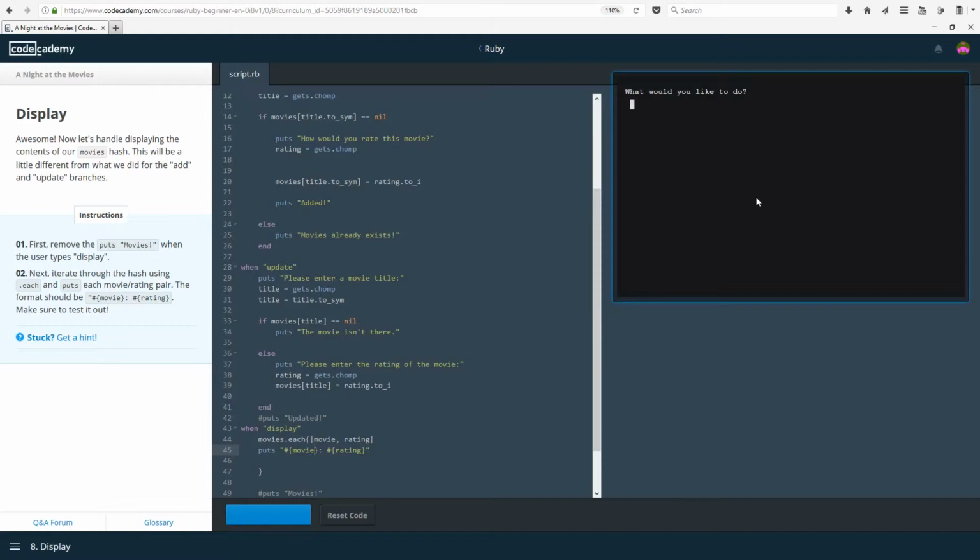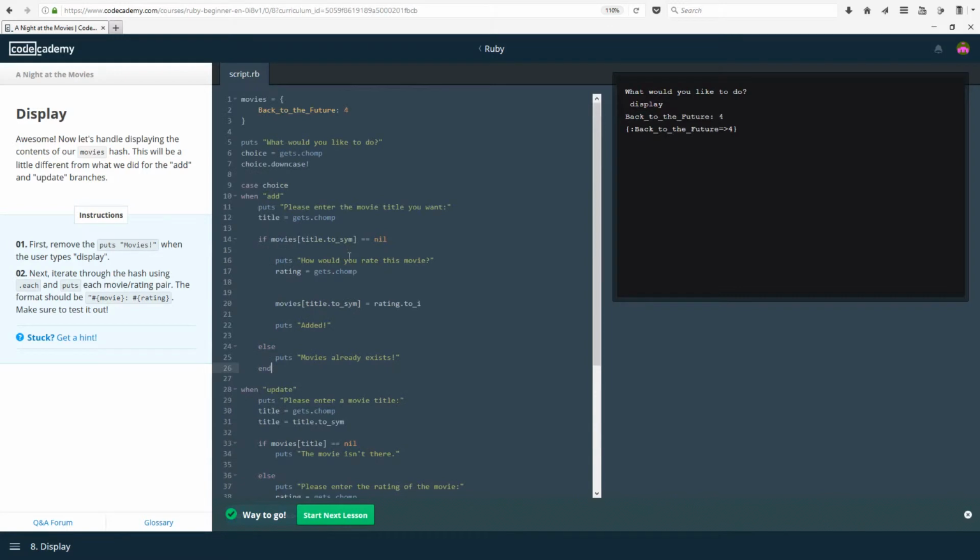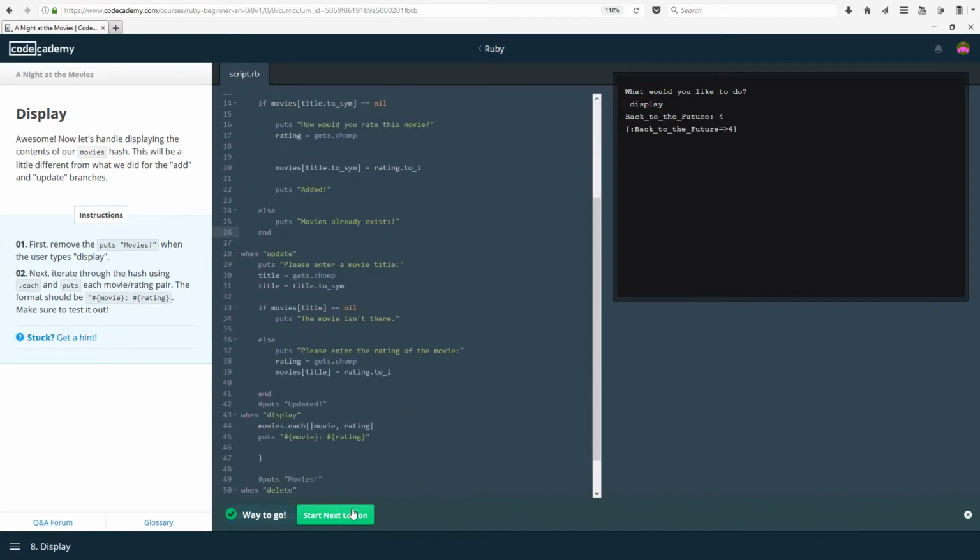What would you like to do? Display? Good. That's the only film we have. We are satisfied. Moving on. Also, what we could actually do, which would be much better, is make this into a method on its own.